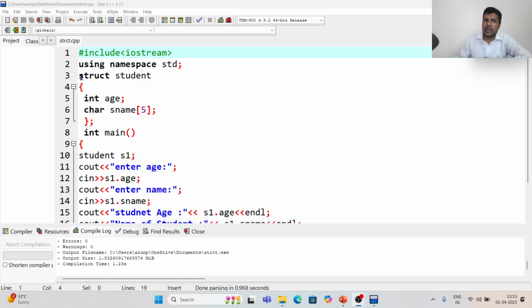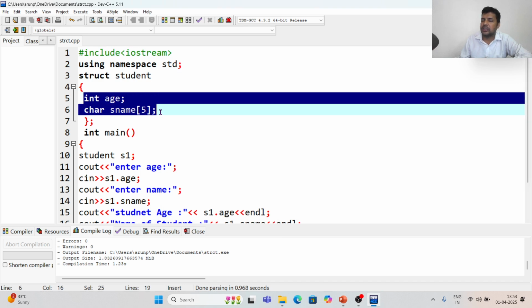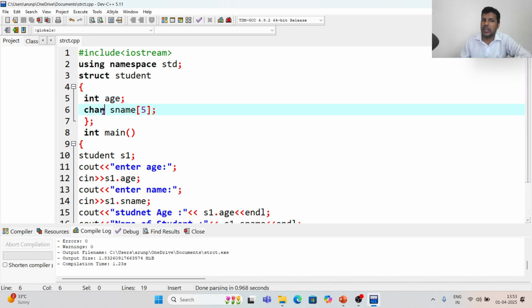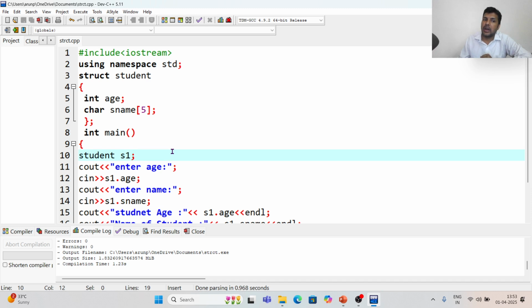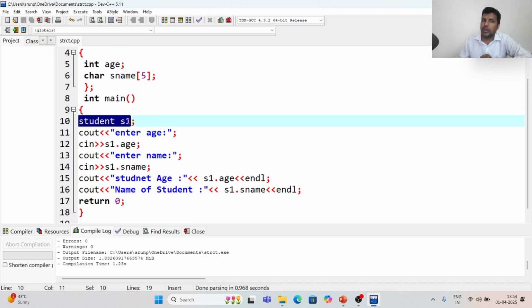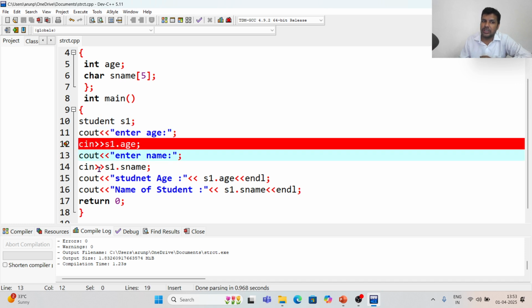So once again, we use the struct keyword. You can see here I have taken age and character also, integer and character. That's why a structure can store different types of data. And how to create a variable: student s1. Like this you can create a variable, and to initialize a value, you can use cin. s1 dot is a member operator, which will help us to access the value.